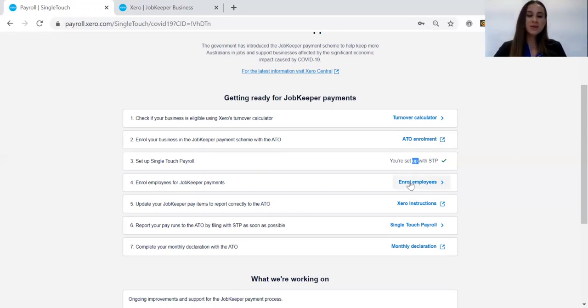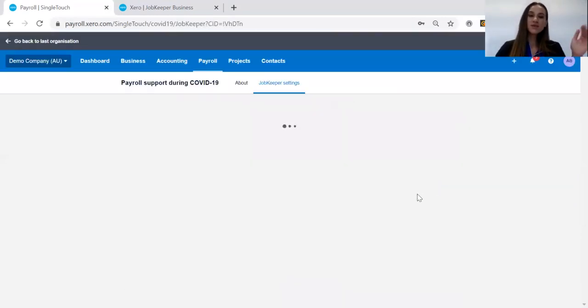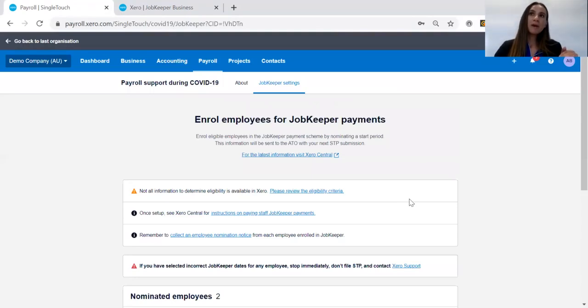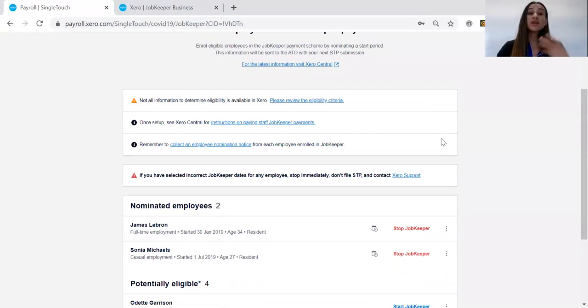Okay, the next bit will be step 4, which is to enroll your employees, which is quite important. Once you've gone through those steps for enrolling on the ATO portal, you'll notice which employees are eligible. And right now, you're just opting in to say, once I'm reporting my payroll, my single touch payroll, these are the employees that I've opted in for, and this is the payroll fortnight that I'd like to claim them for.